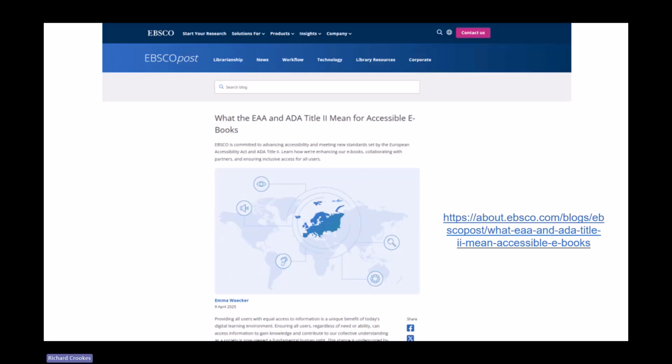There is also customizable font size and spacing, accessibility metadata for discoverability, and so on. And of course, compatibility with assistive technologies. This is an ongoing effort, and if you want to explore more information about that, there's a link on this page, on this blog post regarding the implications of those acts for accessible ebooks within the platform.